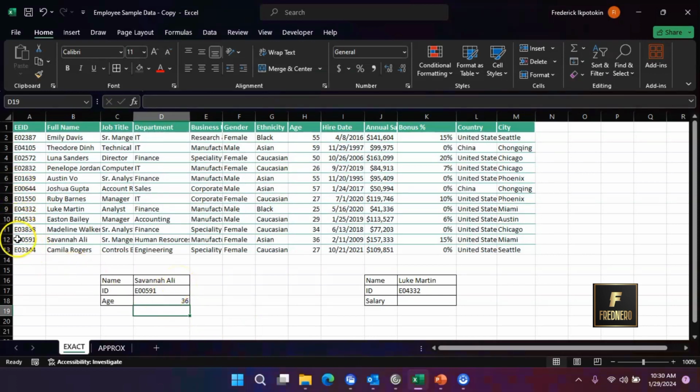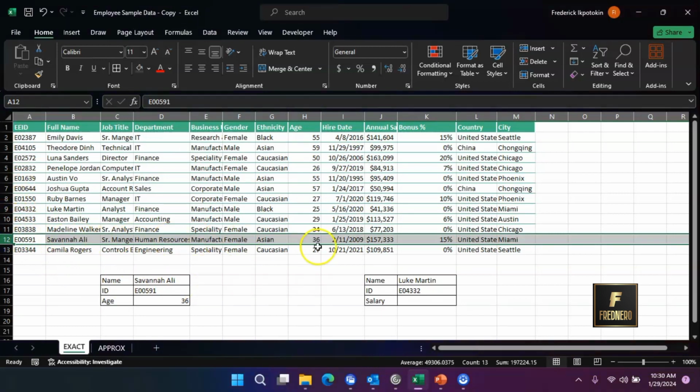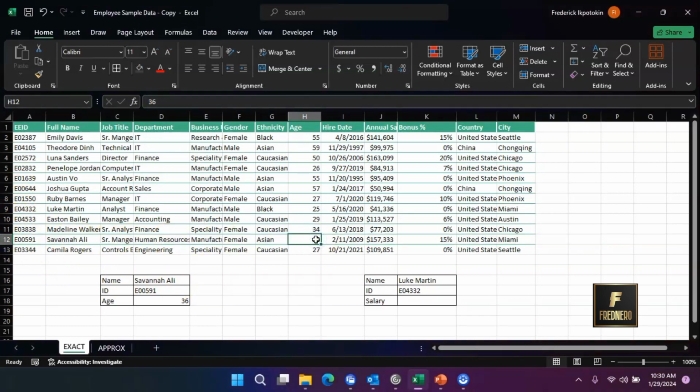Now let's look for Savannah B. Let's be sure. Oh, we are right. Now there's another one again. We have Lookman. We want to search for the salary for Lookman.